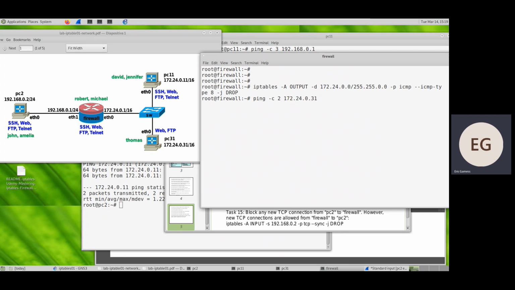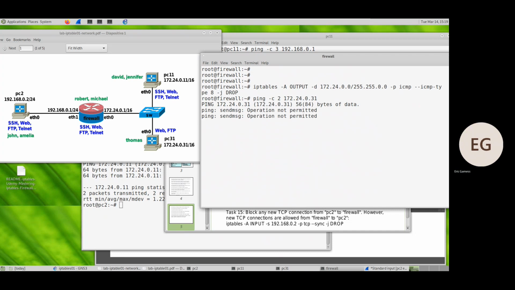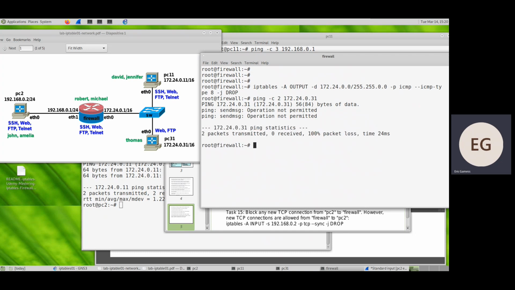So let's verify this. This is the IP address of PC31. Look at "operation not permitted." Okay, so it does say that there is a filter that doesn't allow me to do it. And of course, now if I look at the rules, I'm going to list the rules. So I'm going to do numeric, verbose, list the rule. There are 2 packets that tried to go out and were dropped.